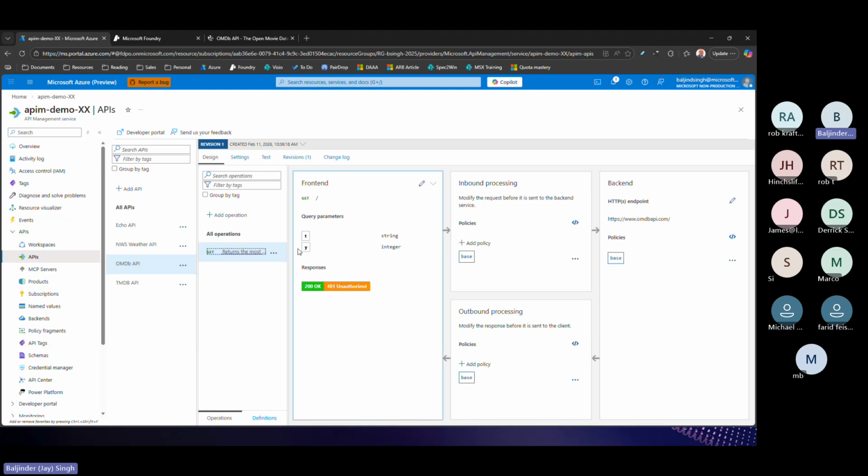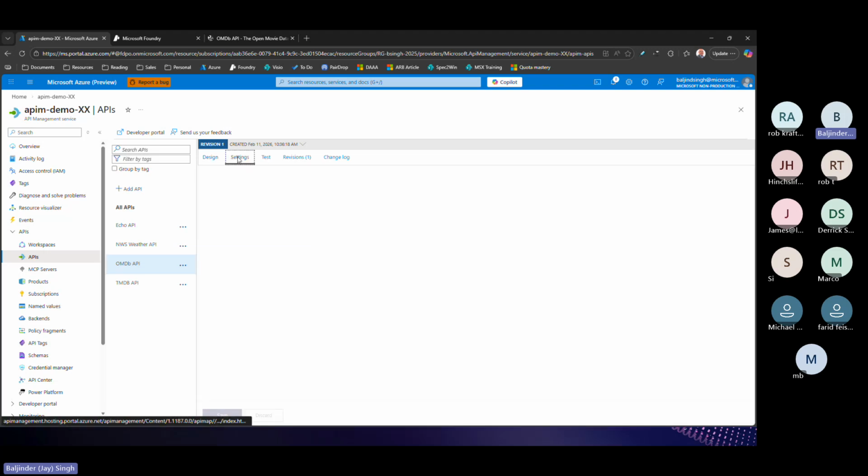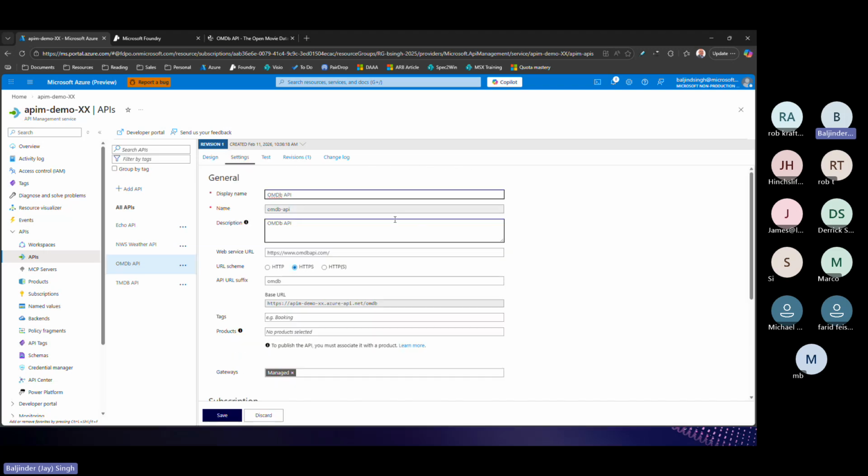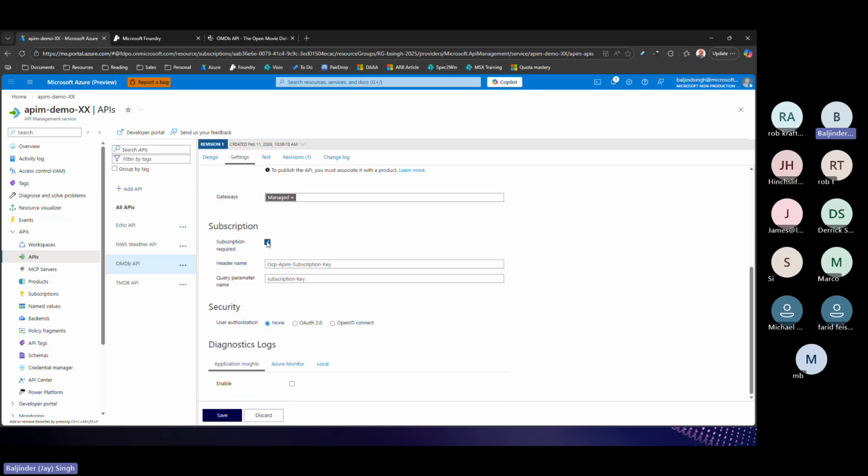What this method does is it's a get title method, which returns the most popular match for a given movie title. So that's what I'm going to demonstrate here. You can go to settings and see these are the different settings for our API. I'm going to turn off subscription required.